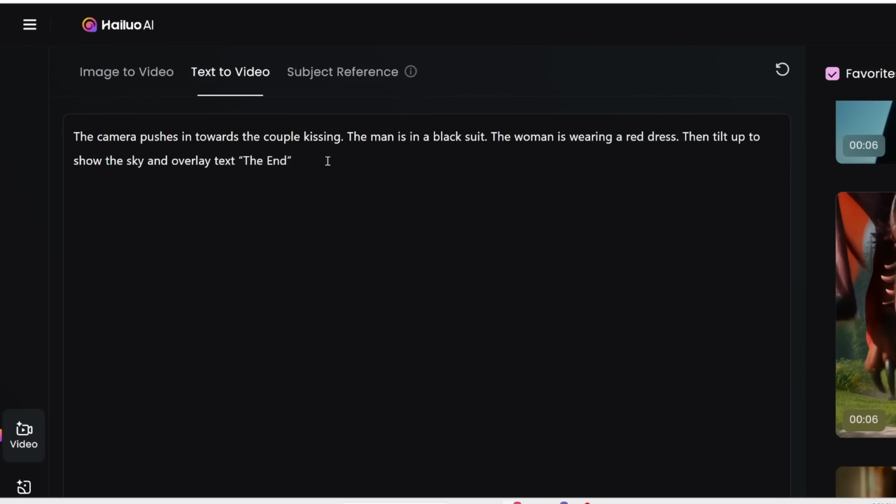So here I'm testing out various different things. I'm seeing if it can follow the camera movement, such as pushing in and then tilting up. Plus, I'm also seeing if it can actually generate everything I specified in the prompt. The man has to wear this black suit, the woman has to wear a red dress. Plus, I'm also testing to see if it can generate text in the video.